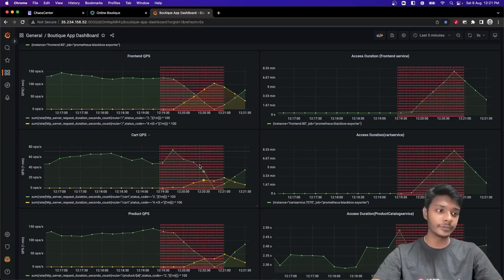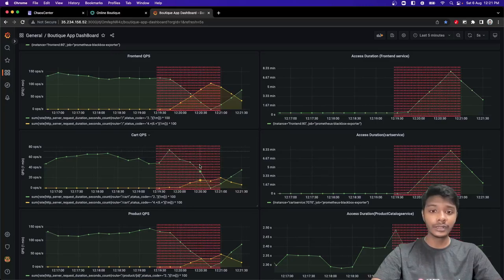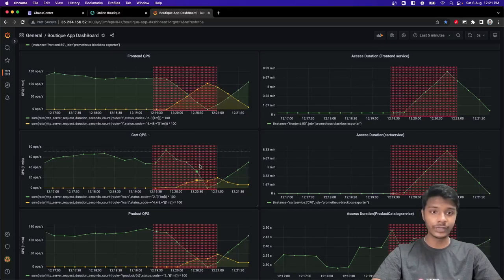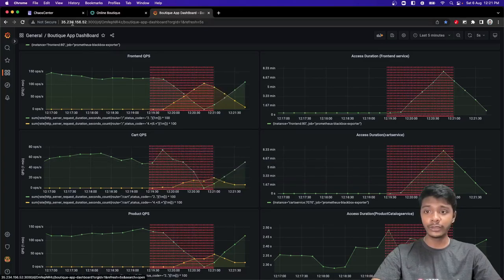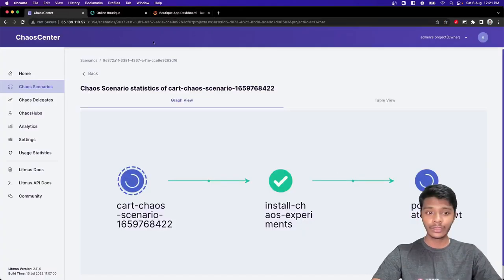What we saw in real time is that our application is unavailable, but during the chaos, it's very important to validate what is happening in an automated fashion. So for that, let's first of all try to see whether our experiment has ended or not. Okay, it's still going on. Let us first of all wait for the experiment to complete.